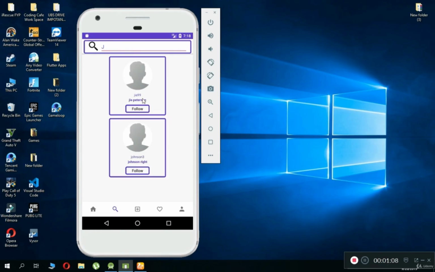Johnson, right? Gia Peterson. Or if you type M, here you can see Muhammad Ali. Or if you type a small English alphabet m, then here you can see it. Now, in this tutorial, we are going to work on the follow feature so that we can maintain the following list record and also the followers list record for an online user using Firebase real-time database.